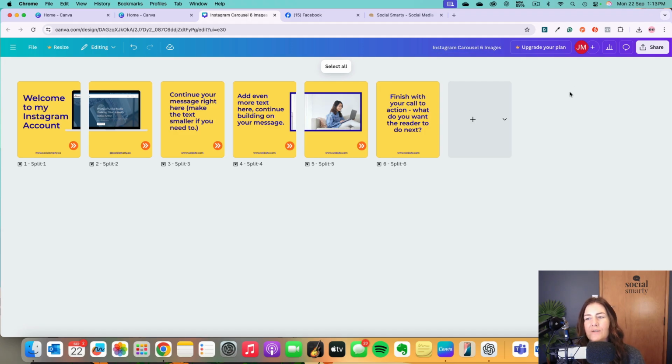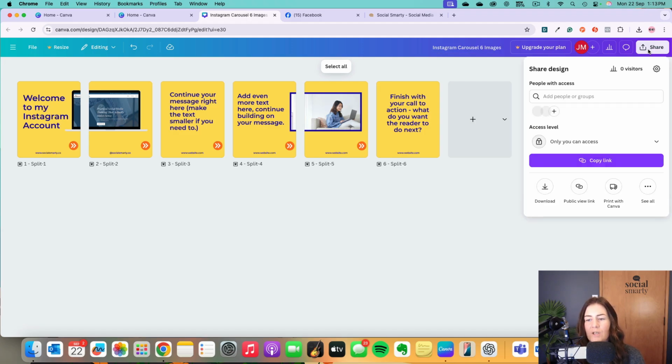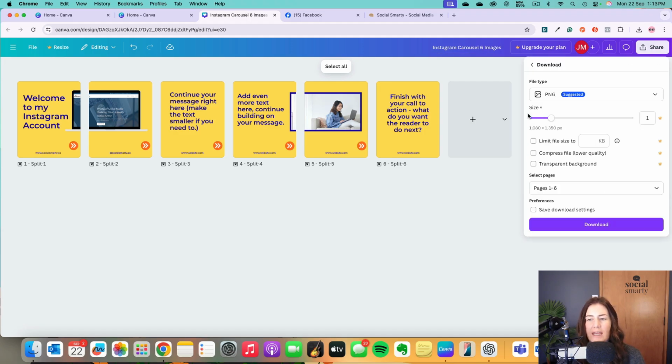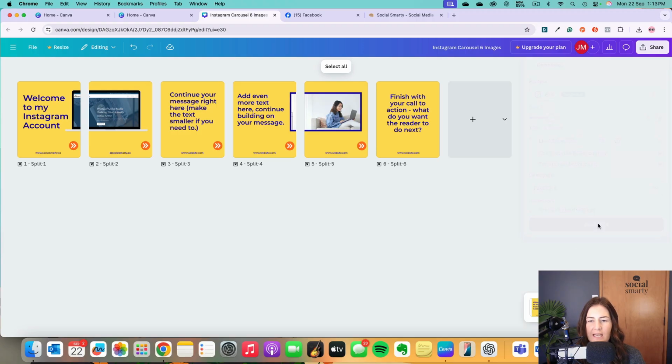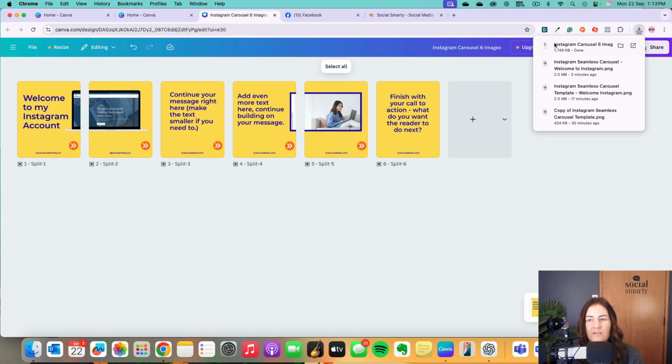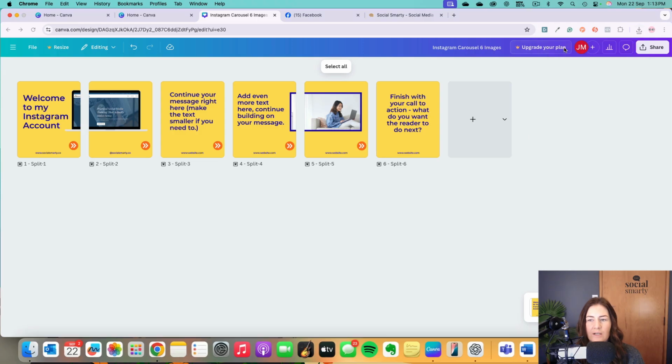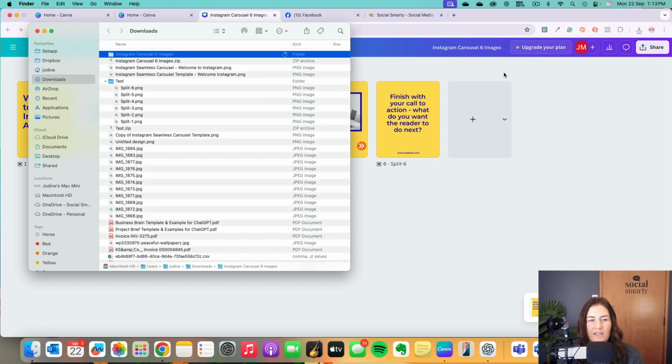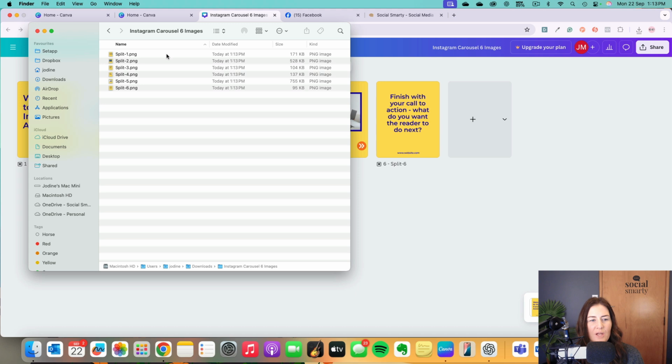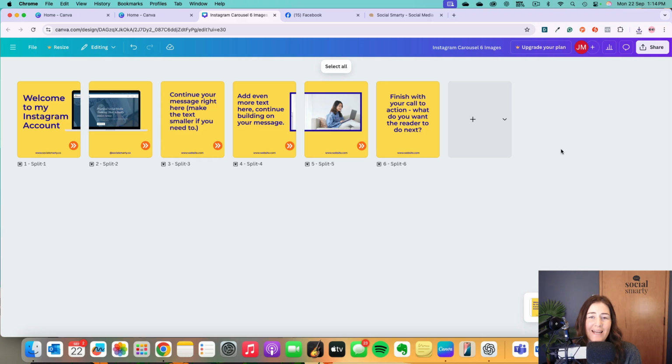And then we download these. So we click on share, we download, and we leave it on PNG, and we download that file there. So that's going to download a folder. So here we can see this folder sitting here. When I click on that folder, it shows me, oh, let's open it up. We've now got those 6 individual images sitting there. So at this point, we are done and we are ready to post to Instagram.